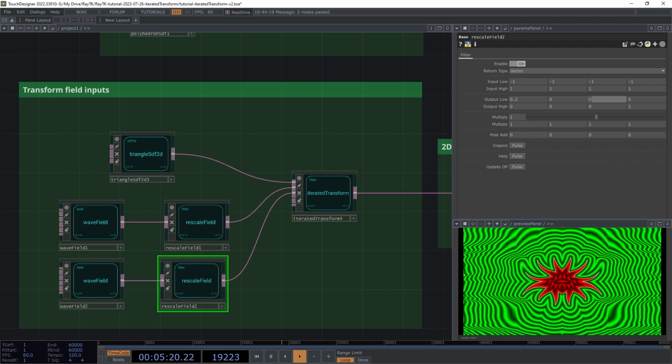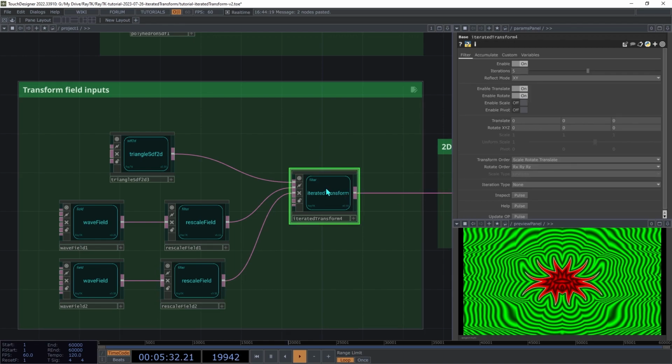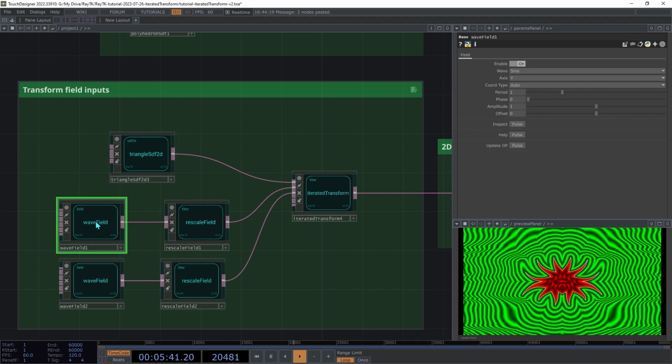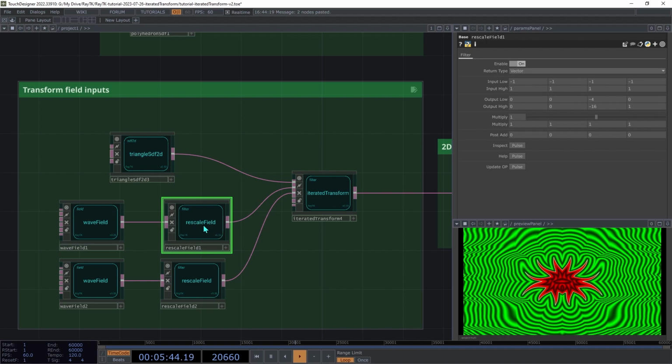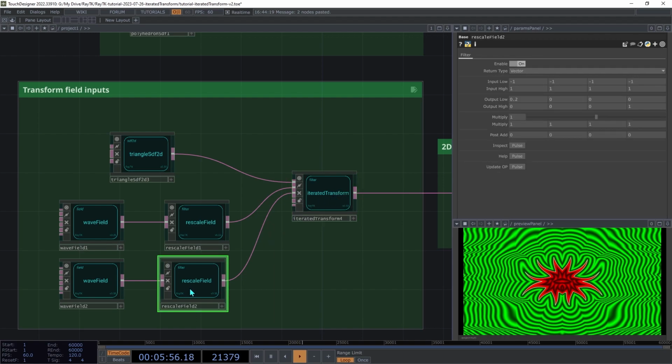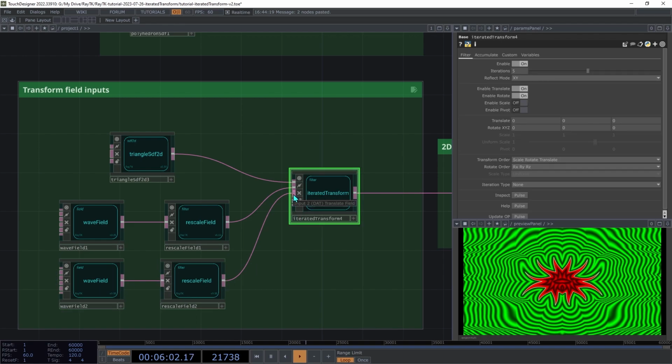So what's going on here in the shader? When the renderer is asking about a position in space, in this case, a pixel that it translates to coordinates, the iterated transform will first ask the rescale field how much rotation to apply. The rescale field will ask the wave, which does its sine wave, the rescale field will convert that to a vector and scale it, and then provide that value back to the iterated transform, which is then going to use the z part of that to apply rotation. Then it's going to ask the second rescale field for a vector. That does the same thing, comes back with another value, and it applies that as translate.